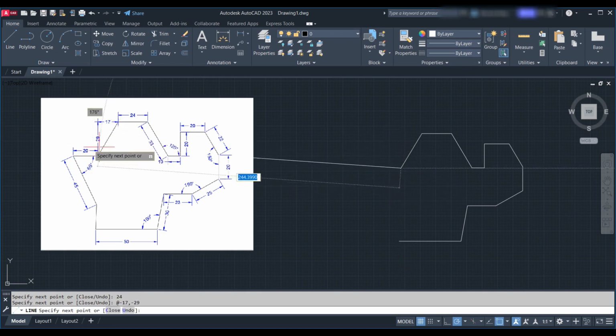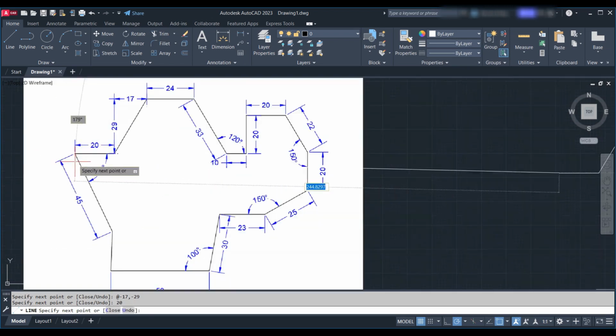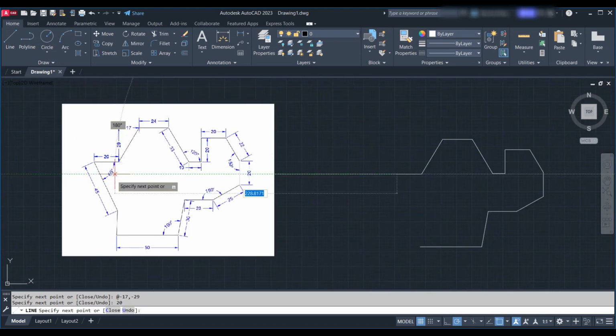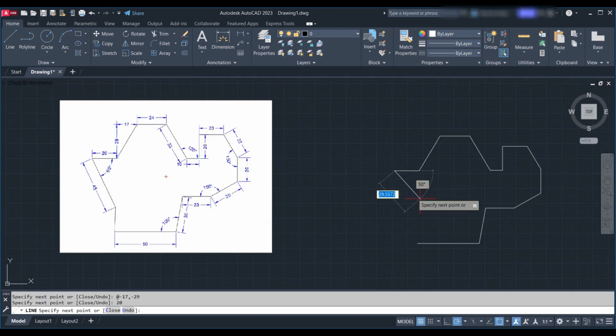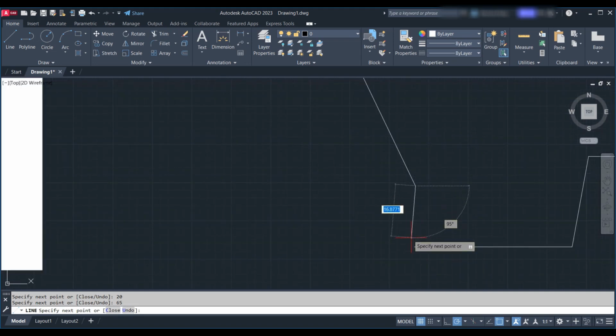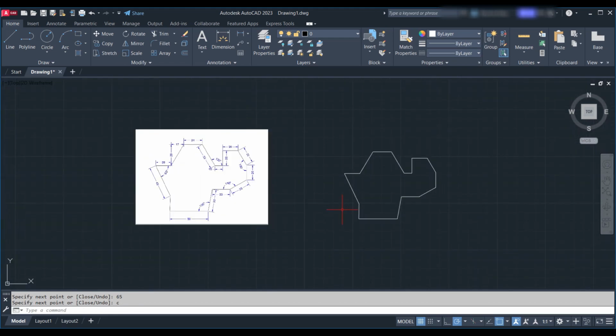After this line, now this one, in this direction, 20, enter. Now this line. Here I know the angle between the line and the horizontal axis. It is 65. Specify the direction. In this direction, the length 45, tab, 65, press enter. So simple. Now you can type C, press enter, or click on the start point to draw the last line. So in this way you can draw similar plans.